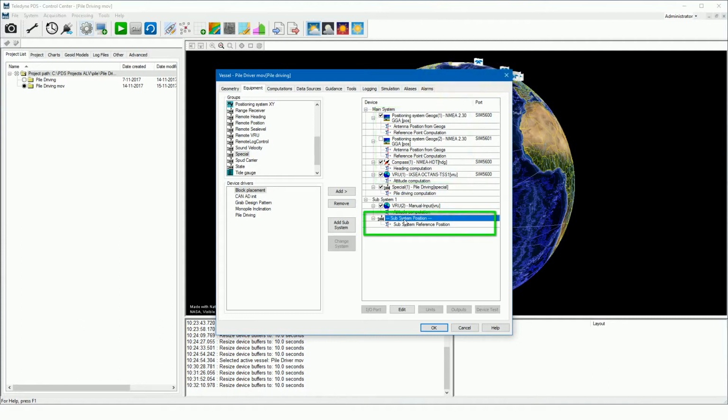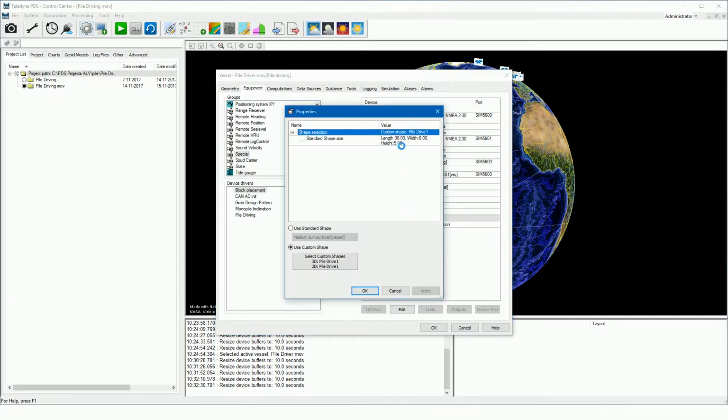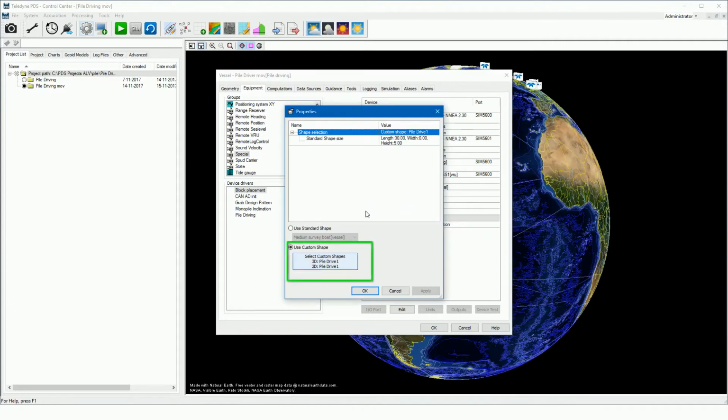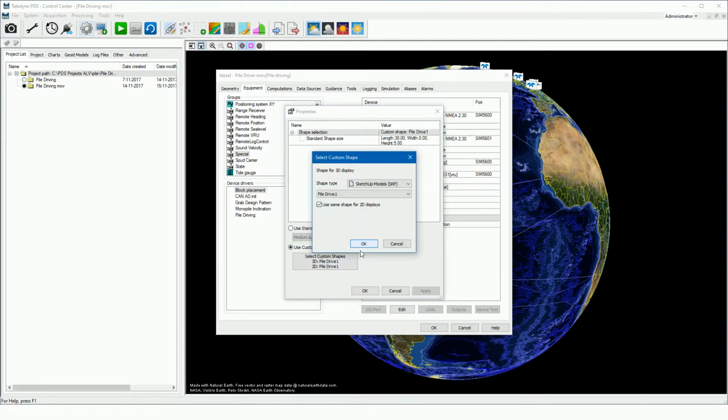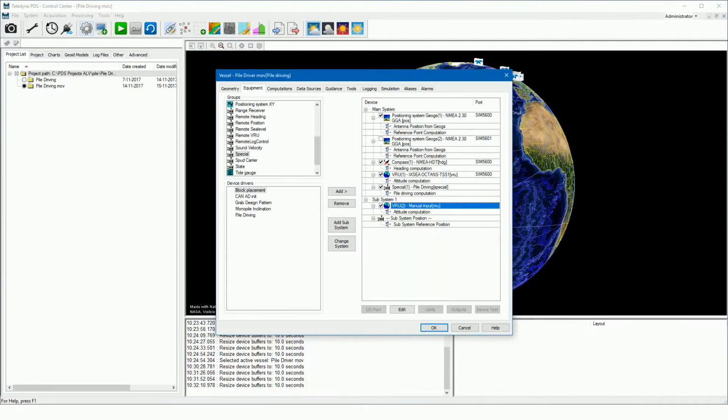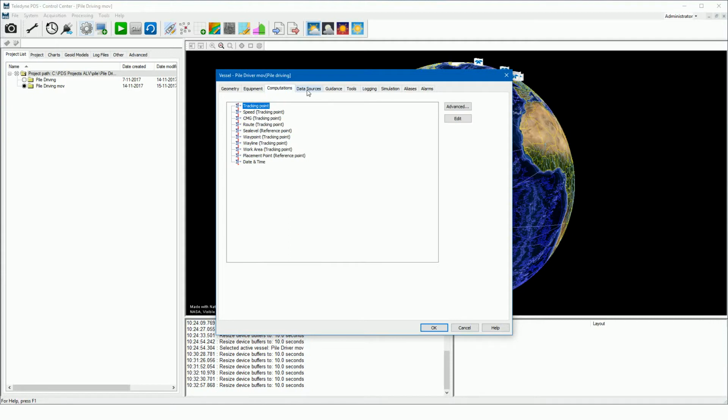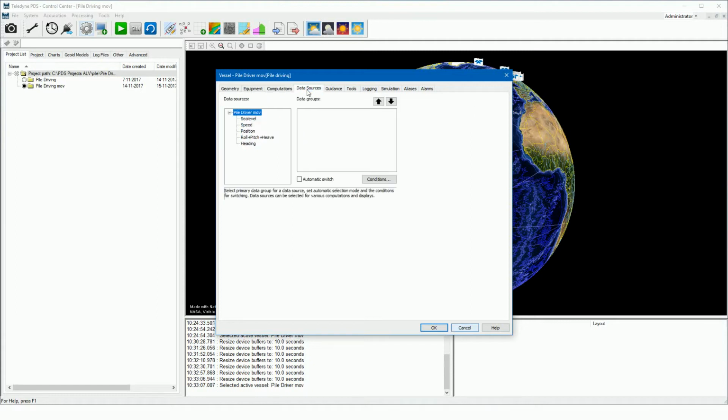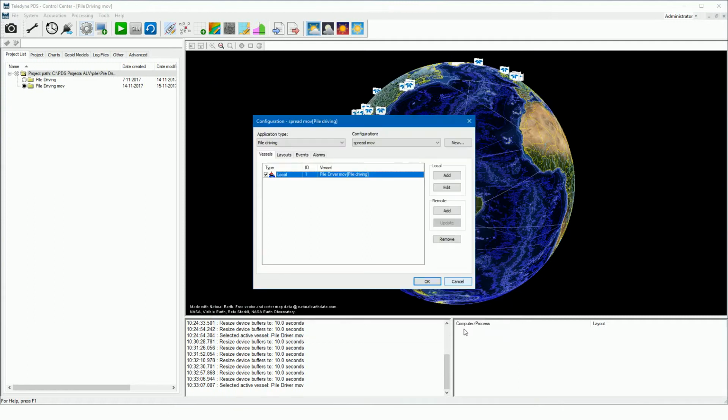In the subsystem position properties we select the shape of the pile driving rig. Also for the pile driving rig a custom shape is used, in this configuration a SketchUp drawing. In the computations page it is possible to add advanced computations. In this configuration advanced computations are not added. The primary data sources are set in the data sources page. So far the vessel configuration of the pile driving project.